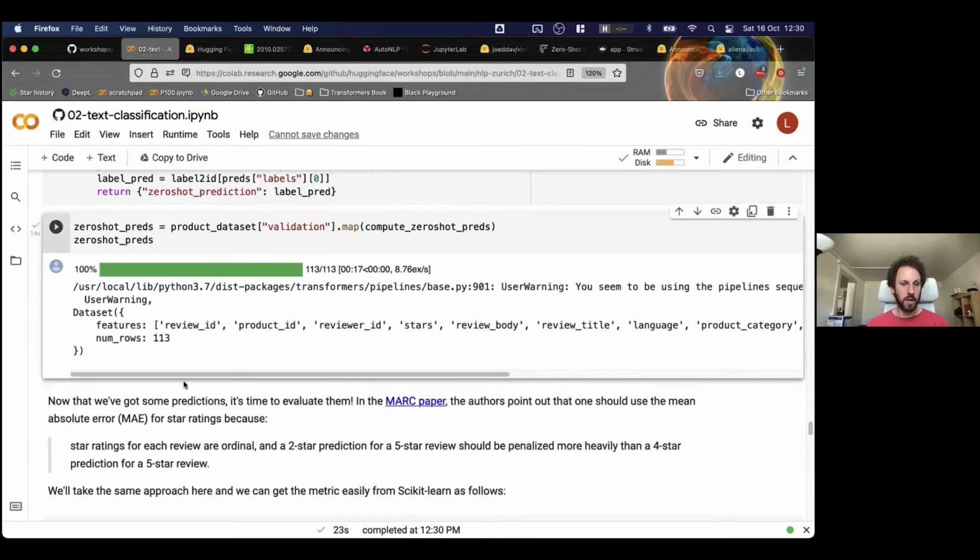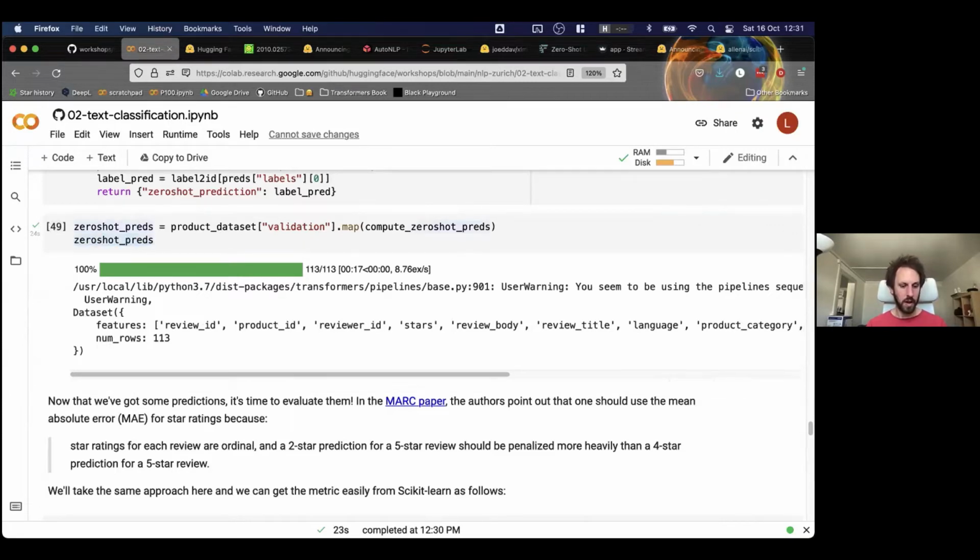And so now the final thing, now that we've got predictions and we've got the ground truth, we need a way to compute some sort of metric around them.